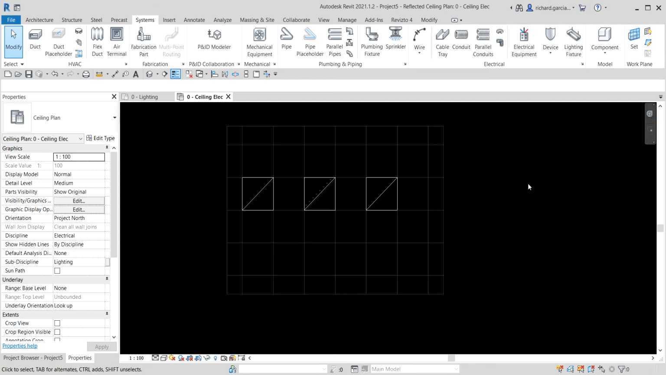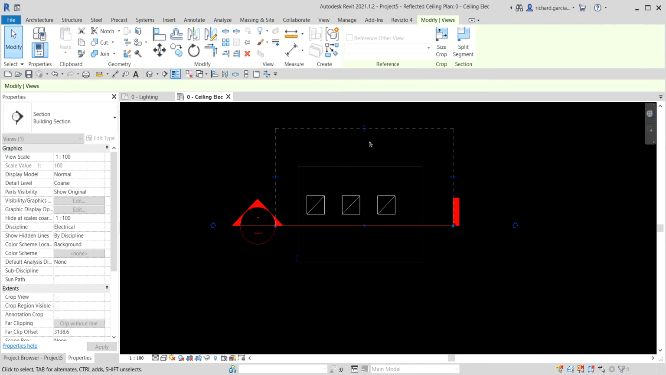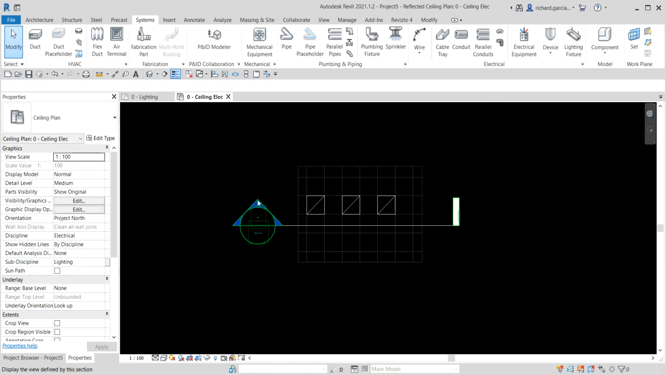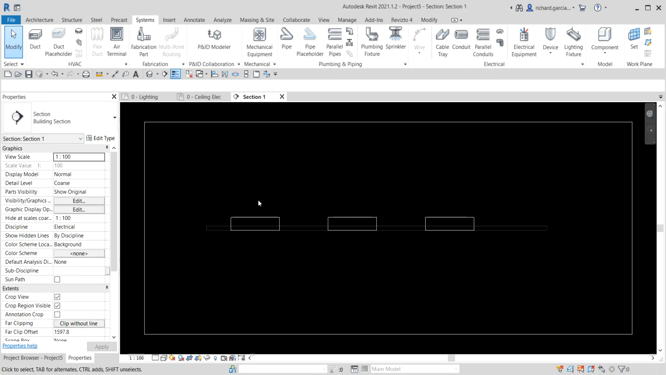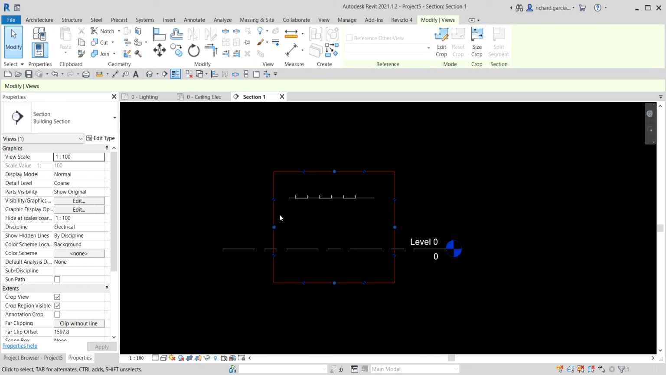But let's say for example you already placed that to your ceiling. So how are you going to rehost that? To do that, let's say I'm gonna create first a section here so we can see this on our section view. Okay, so there you go. And then let me just double click the section head here to open the section.